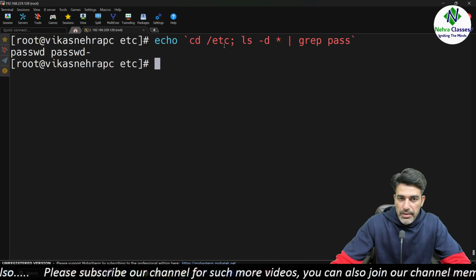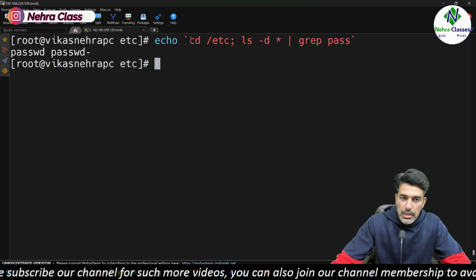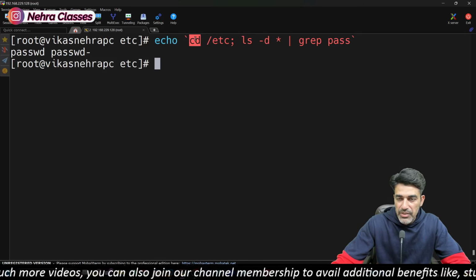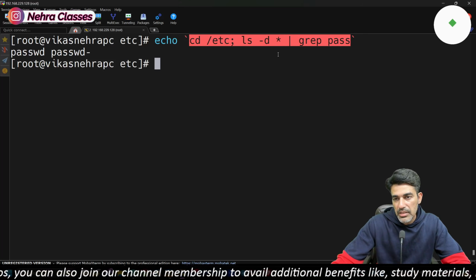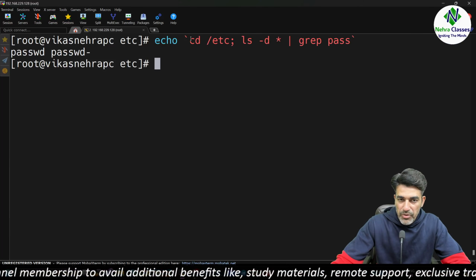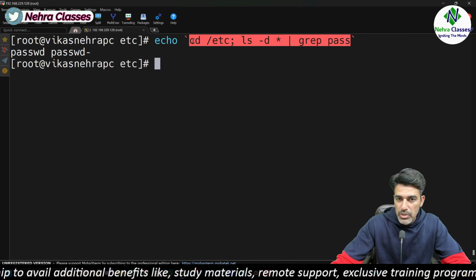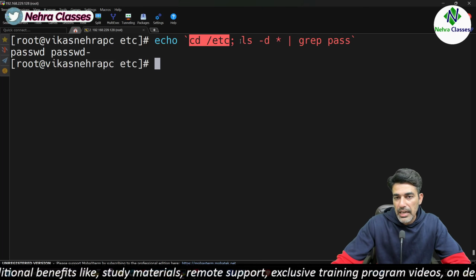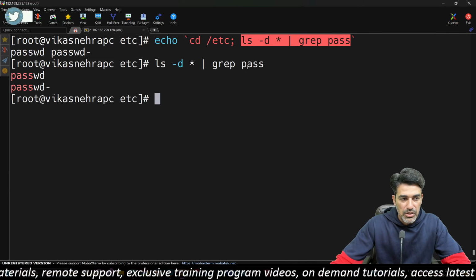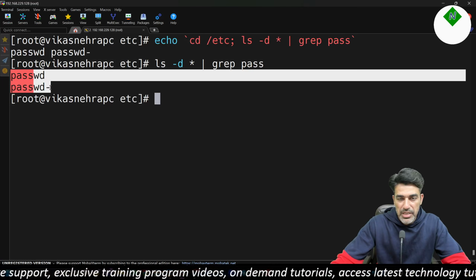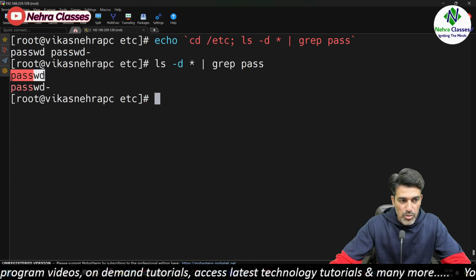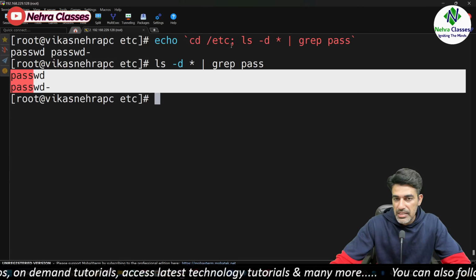So what is happening here? Echo will print the result which it will get from the execution of this command, which is enclosed by the backticks. So what we are doing, we are actually performing this operation here. We are going to the etc directory, and there we are executing this command. If you execute this command, you will get the output as passwd and passwd-. So from this command, we are getting these two outputs after going in the etc directory.